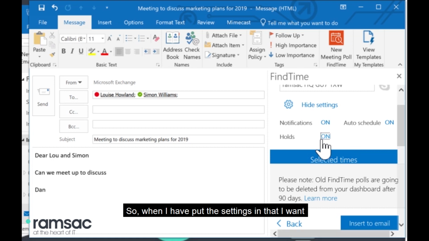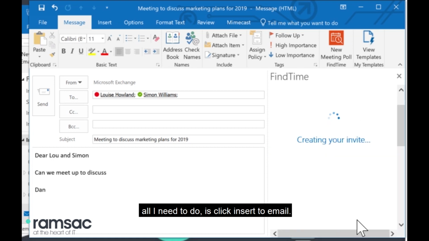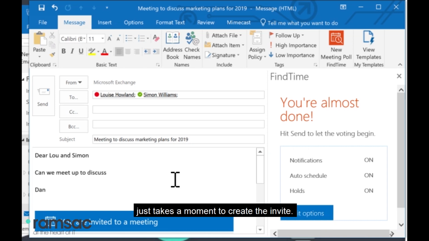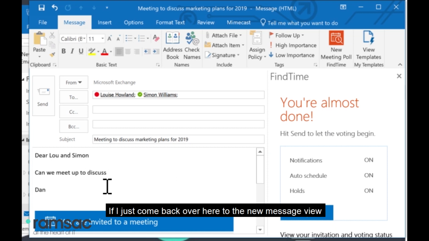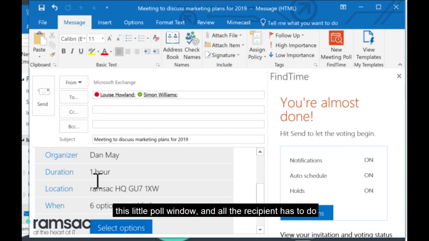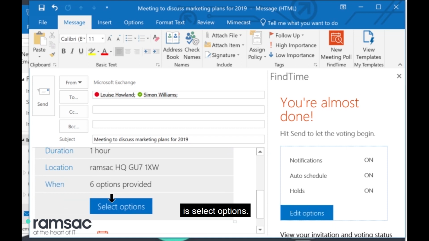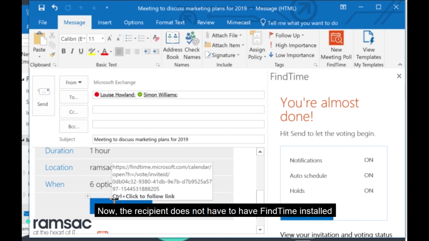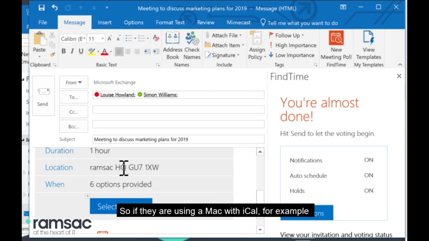So when I put the settings in that I want, all I need to do is click Insert to Email. Just take a moment to create the invite, and if I just come back over here to the new message view, you'll see that within my email it's just inserted this little poll window, and all the recipient has to do is select options. Now the recipient does not have to have FindTime installed. Indeed, they don't even have to be an Office 365 customer, and it doesn't matter if they're using non-Microsoft products. So if they're using a Mac with iCal, for example, that's absolutely fine.